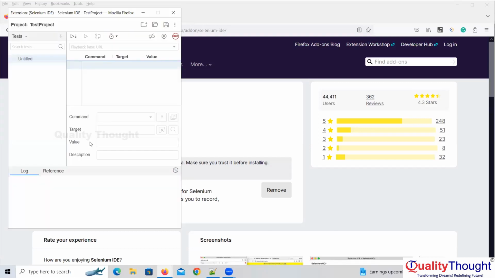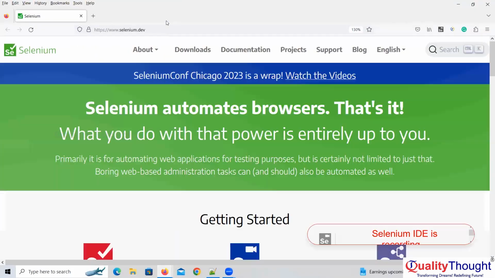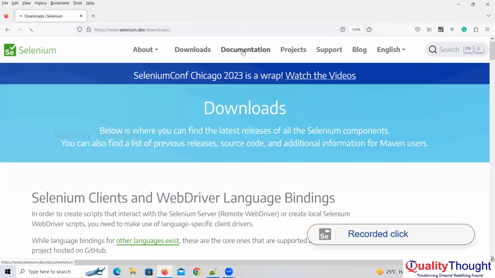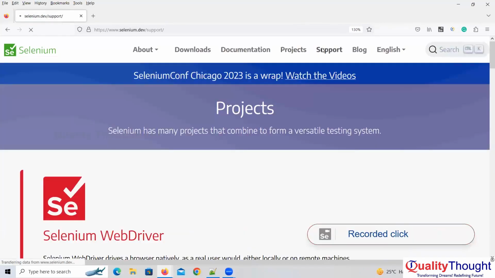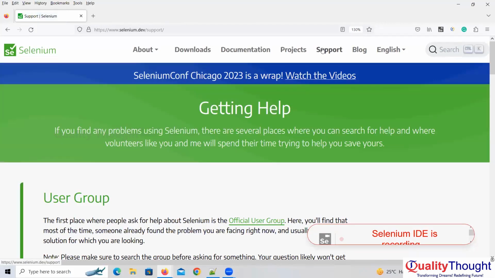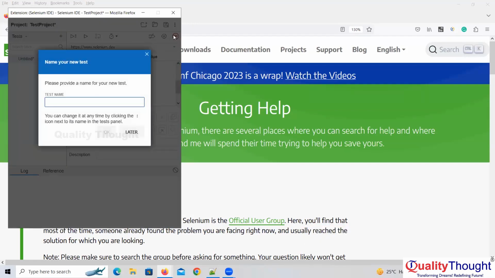Once I click on this, the browser launches and loads the corresponding web page. Whatever actions we perform on this web page are recorded in IDE. I'm simply clicking the tabs. All my actions are going to be recorded in IDE. To stop this recording, launch the tool and click on the stop icon. Once I click the stop icon, it stops recording your actions.